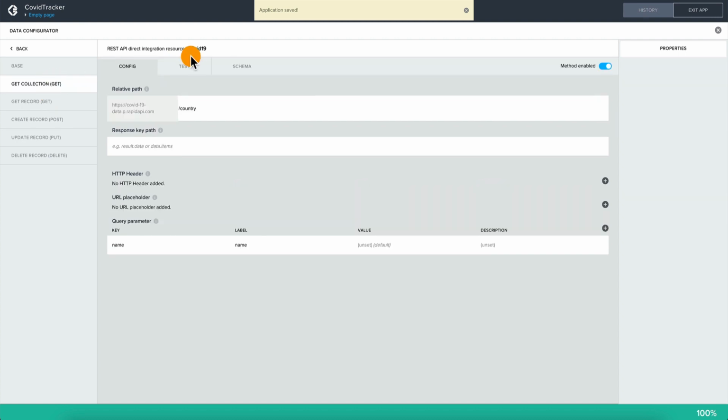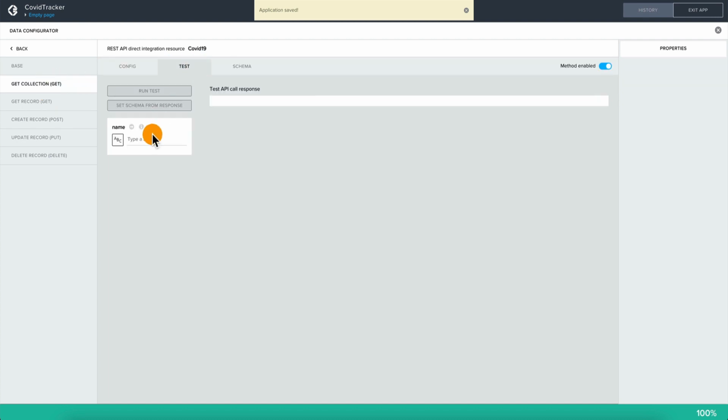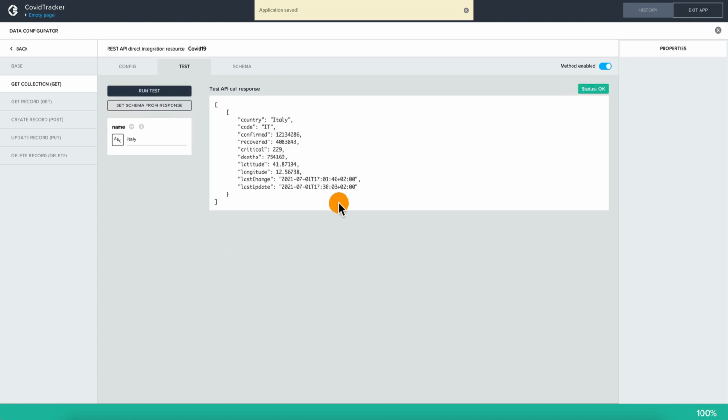The next thing you want to do is go to test, and you're going to specify our parameter. We're going to say Italy, and we're going to say run test. Now, when we run it, we have status OK, which means this is good, and we have the results. So we got the data we wanted. It's working well. As you can see, this is an array. So it would not have worked if you used getRecord, because getRecord expects an object. GetCollection expects an array.